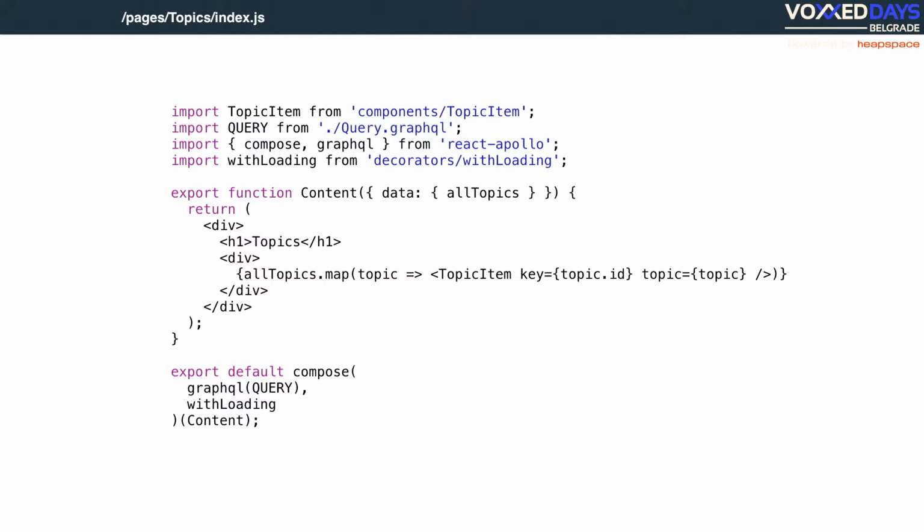But looking at this code, one thing which some people would notice is we don't have prop types. We don't have any validations for the attributes. The query can return whatever, and we don't have any safety. So we are using, for quite a while now, a library from Facebook called Flow.